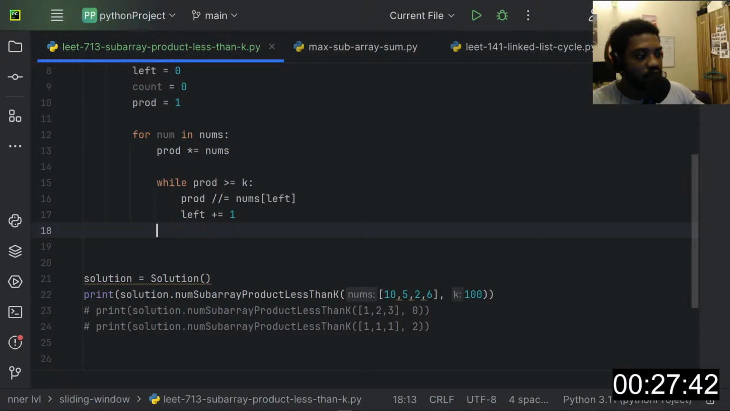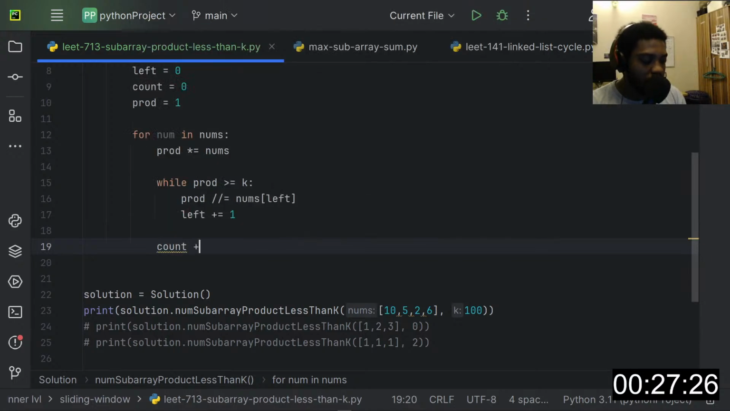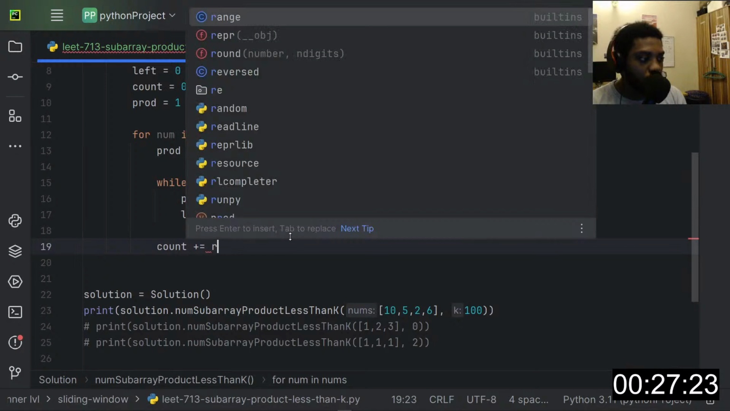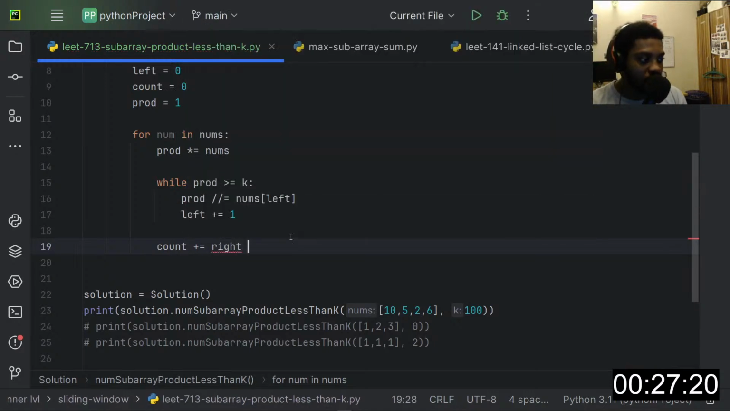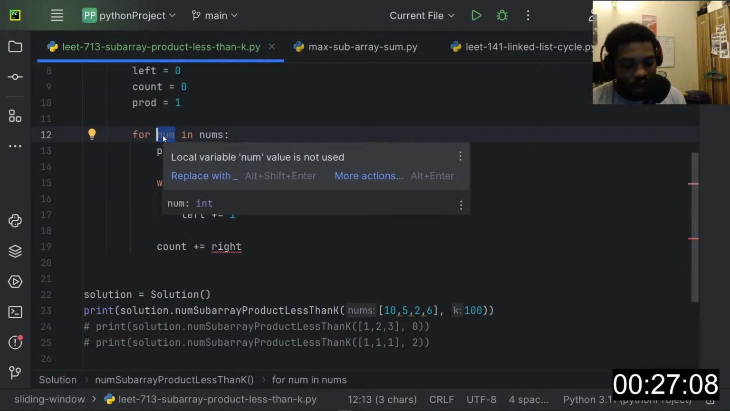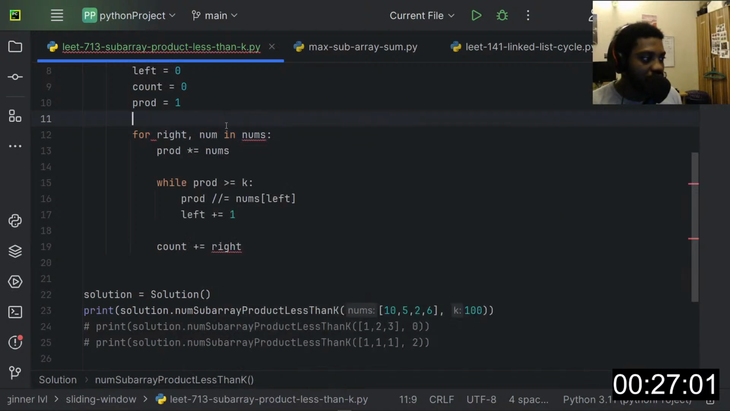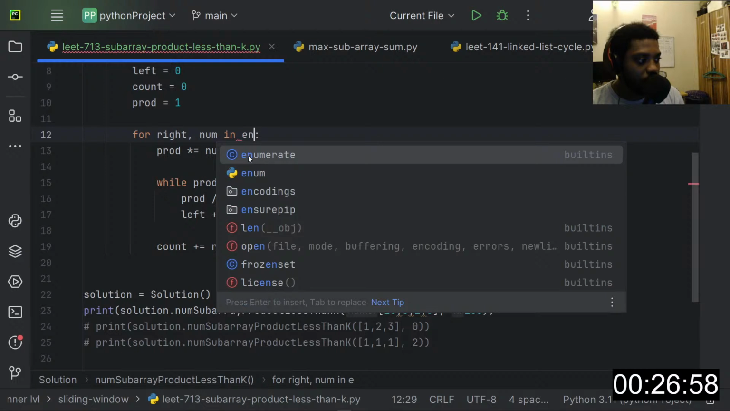So we've shifted the left pointer towards the right. It doesn't matter whether the current product is superior or equal to k, but we need to increment the count in every iteration. So count is going to be equal to the right pointer. Sorry. We want to access the right pointer, the current index and the current item. For us to do that, we can say right and num in enumerate.